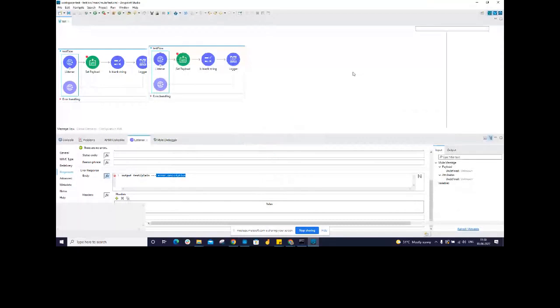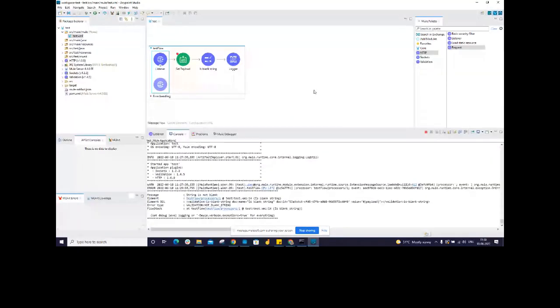Any questions? Okay, all right, great. So no matter what, always remember these fundamental rules. In a flow, if any processor throws an error, the subsequent processors of that flow will not be executed. If there are no error handlers, the control will go to your Mule default error handler. And if there is an HTTP listener, automatically the error response will be triggered.